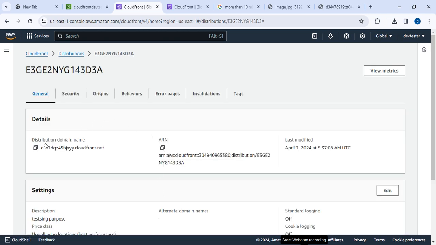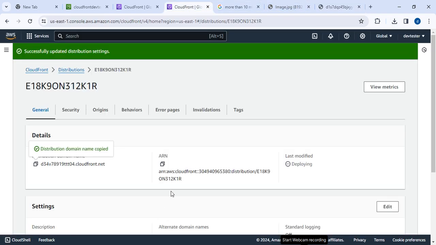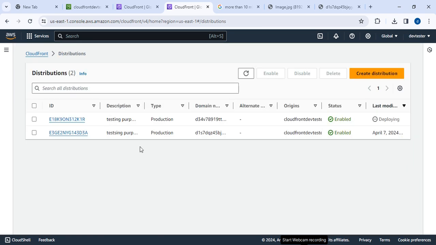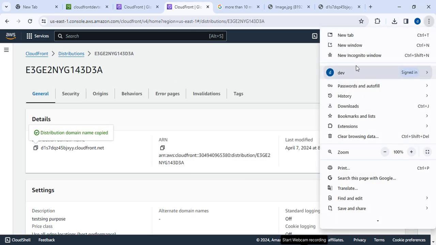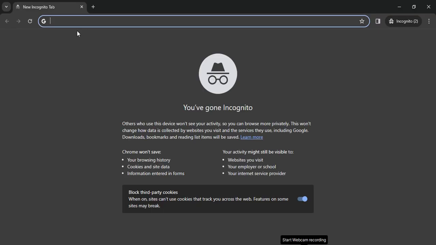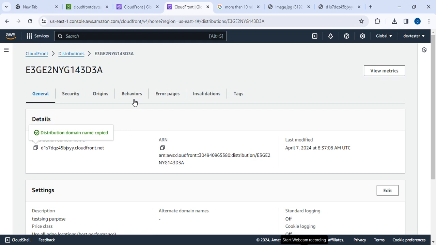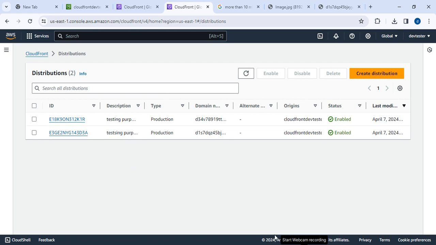Just open the CloudFront distribution. No, not it. I'm just opening this. I will try with the other app. What happened? I will check the same. No, it is not showing at all. So what will happen?